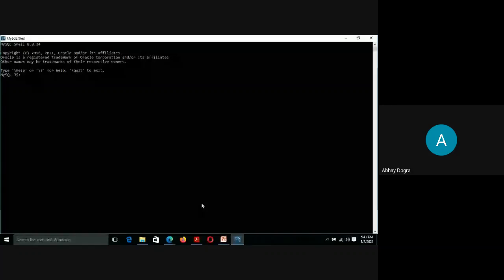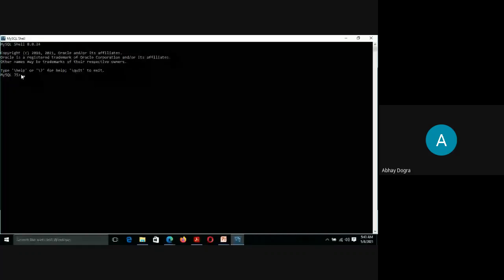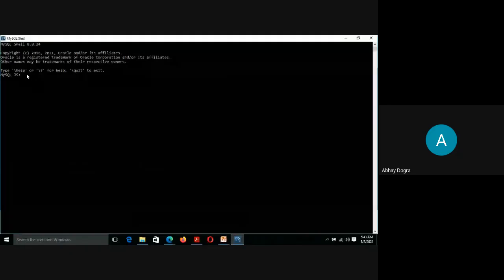What does it mean? This is a prompt. Just like we have a prompt in Python IDLE, right? Same way here also we have a prompt. The cursor is blinking, so it's ready to accept the commands. इतना ही इंटरफेस मिलेगा आपको MySQL shell में, इससे ज़्यादा कुछ नहीं मिलेगा, right?